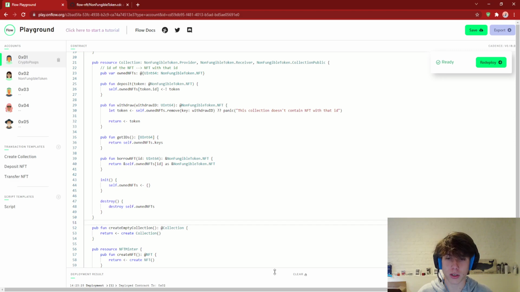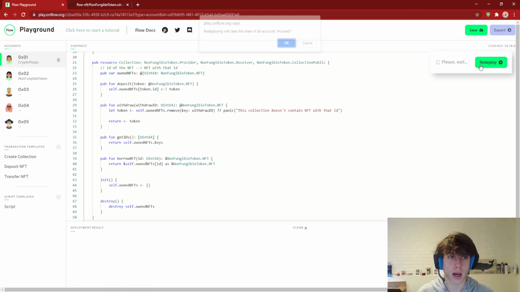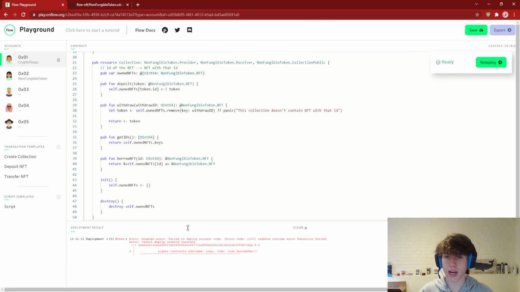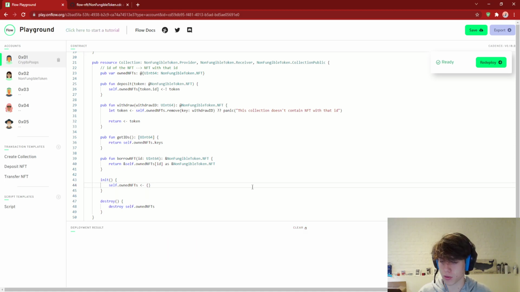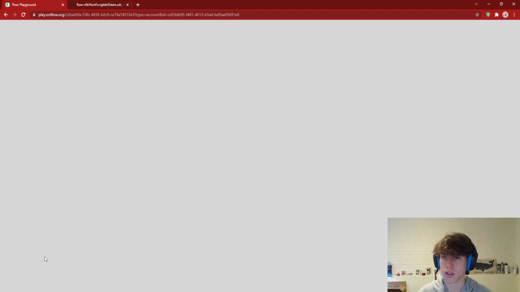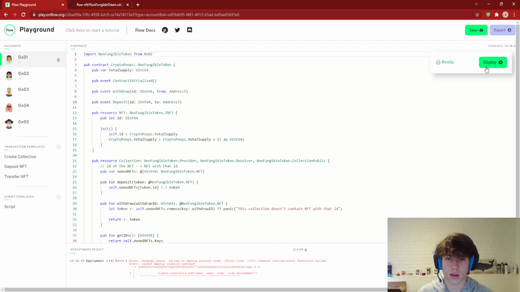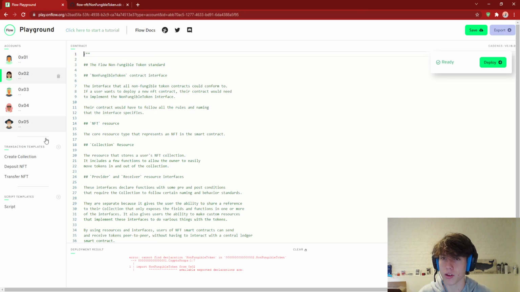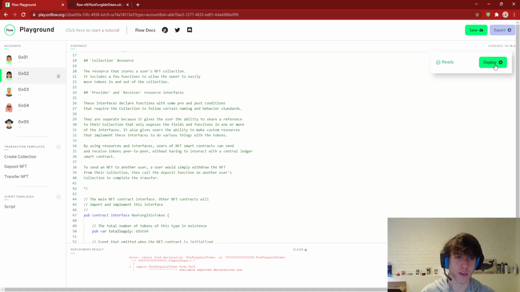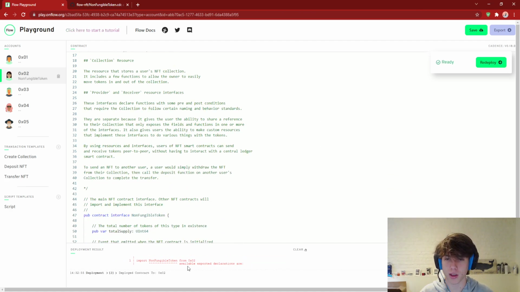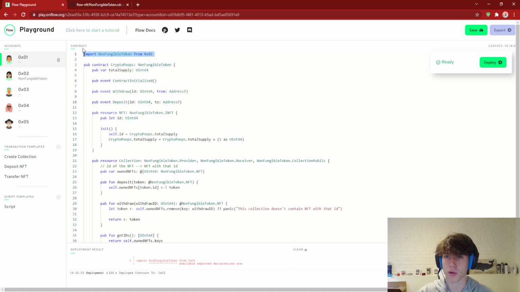So we can actually deploy our contract. It's going to give errors, of course, but let's refresh the page and try to deploy again. It's because we have to deploy non-fungible token first, right? So deploy this one first. It's deployed now because this one imports it. We can actually deploy this one, and let's see.